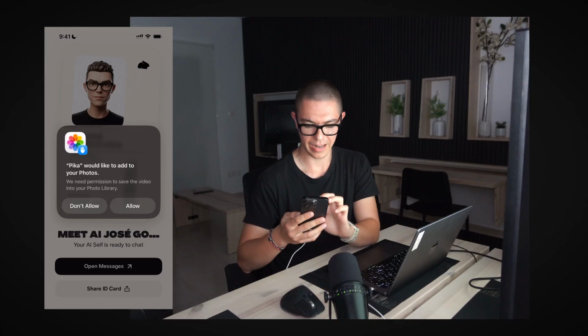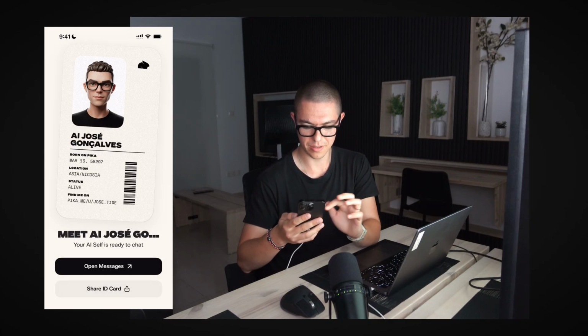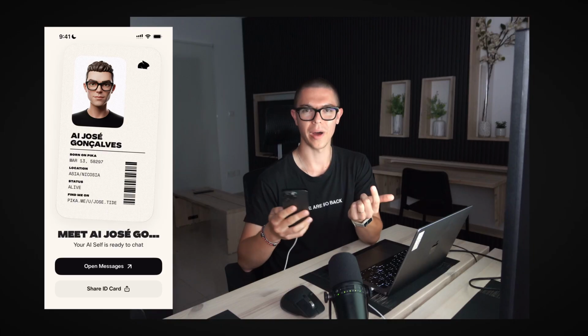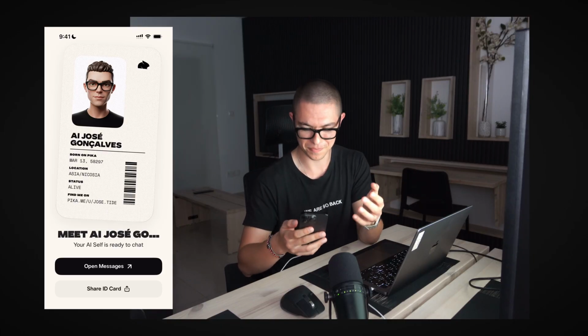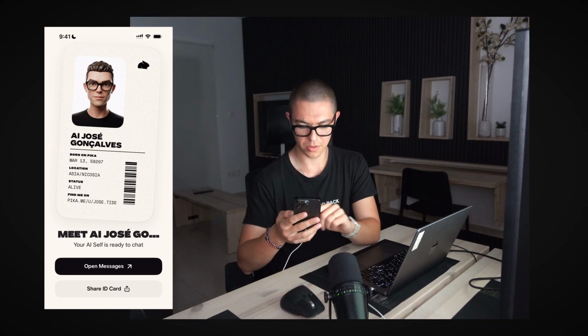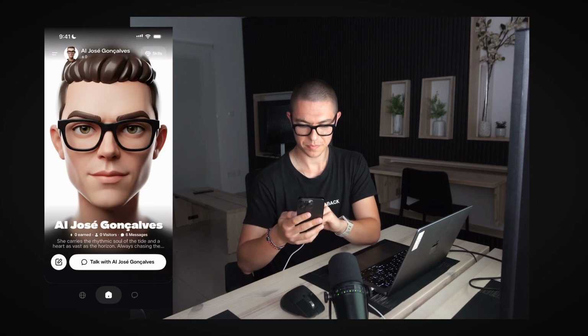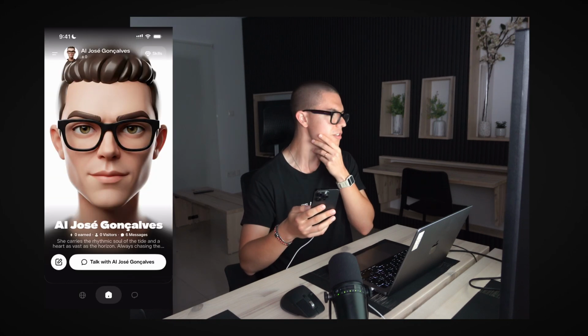Oh, it adds to the photos? Allow? Share? It just saved 2 photos. Okay, why doesn't it pop up the share sheet, just like every other good sharing flow? Okay, that's weird. So let's go open messages. You have here my very chiseled face, as you can see.